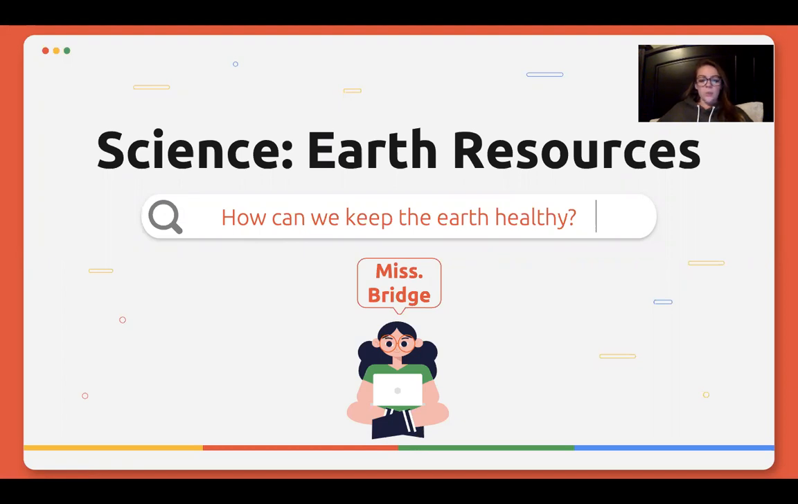All right. We can keep the Earth healthy by reducing the amount of energy and resources we use. So pour ourselves less milk in our glass if we don't think we're going to be able to drink it all. We can turn off the lights when we're inside so we don't waste energy. And we can turn the water off when we're brushing our teeth and washing our hands, right? So we can reduce and conserve energy.